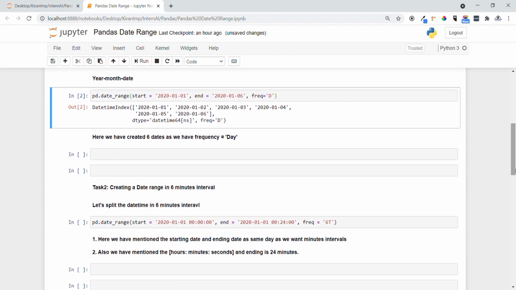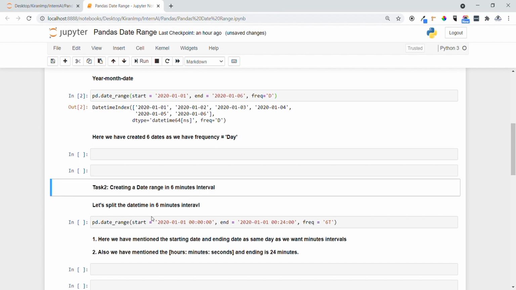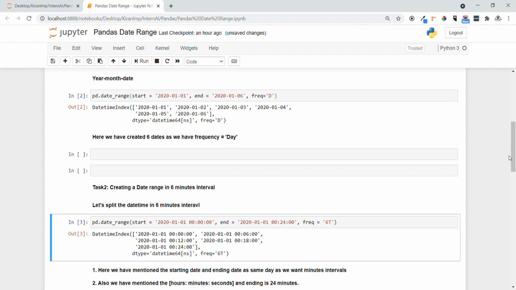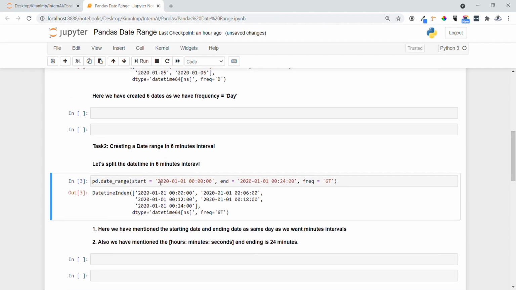In task 2 we are going to see how we can create the date range in a 6 minute interval. Now we are going to split the date range into 6 minute intervals. I am specifying frequency equals 6 minutes, and this is very important to get the functionality we are achieving. Let me execute this statement. Here we have year, month and date, that means the day, and here we are mentioning hours, minutes and seconds, and also giving the ending as hours, 24 minutes and seconds. By using this we have split the 24 minutes into 6 minute intervals.